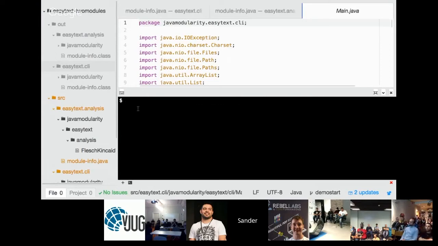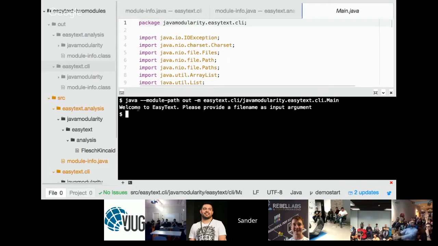So let's first try and run our application with the Java command. And in this case, we're going to set up the module path rather than the class path. And the module path, we point it to our compiled modules, and we're going to run the module easytext.cli. We still need to tell it which class from this module to start because it's not packaged yet, so it doesn't have a main entry point defined. So we're going to say easytext.cli.Main.